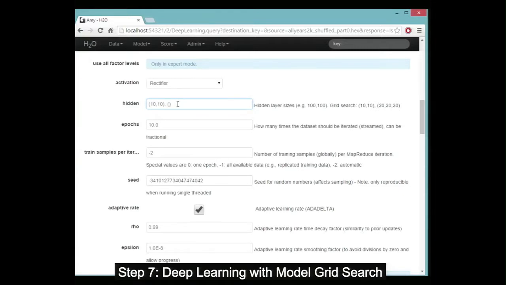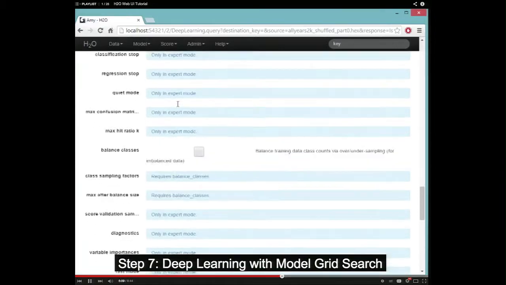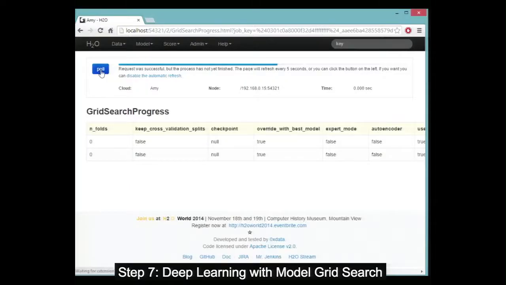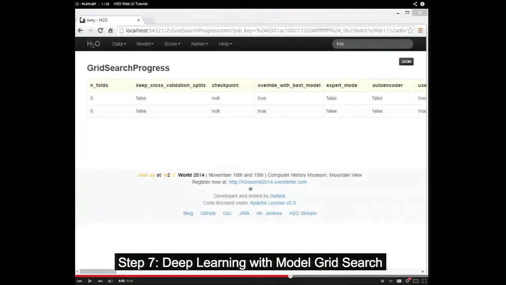It's just comma separated. And for a lot of the other parameters, you can do this and run multiple models. You can change another parameter to have two choices, and then you end up with four models, things like that. So here we have the output of the grid search process.